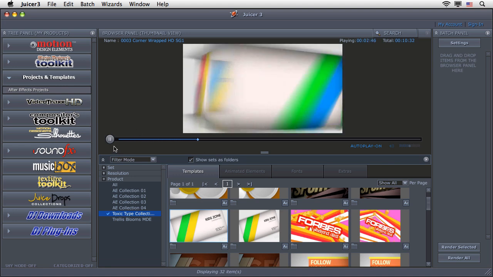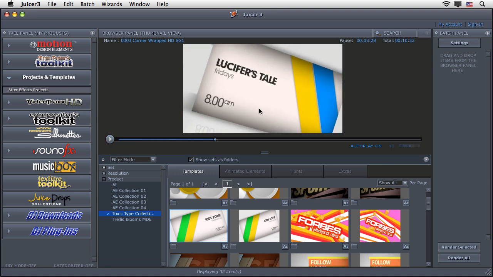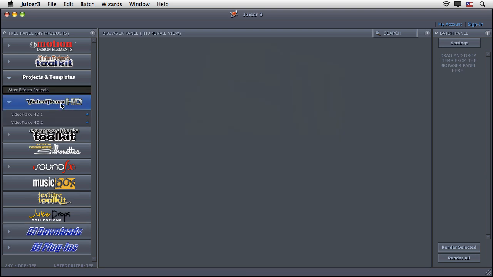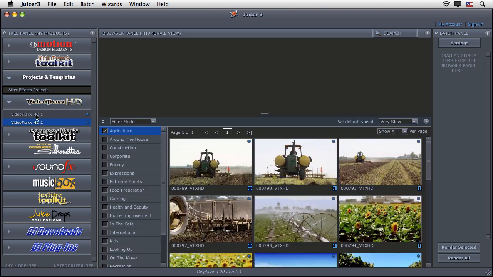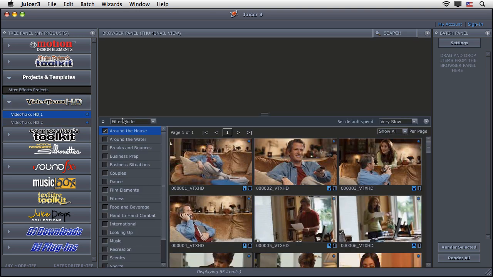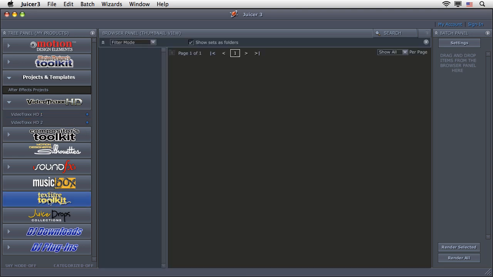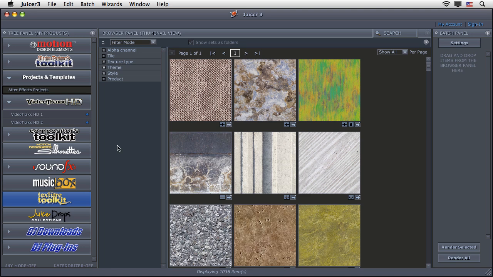And instead of these white backgrounds, I already chose a few videos from the Videotrax HD 1 and 2 collections. I'm not going to show you the videos now, we will see them inside After Effects in a moment. However, I want to drop down to the Texture Toolkit library and then look for a texture we can use in order to dress our composition.